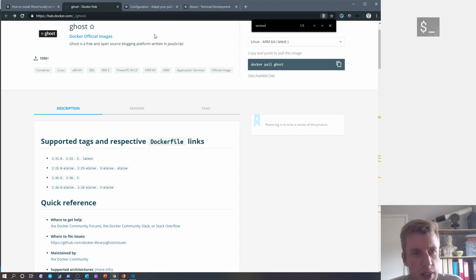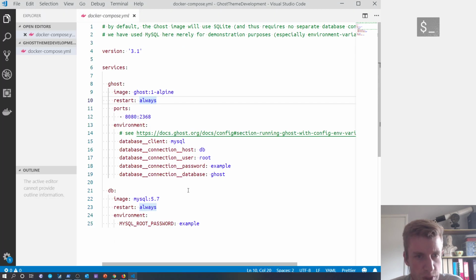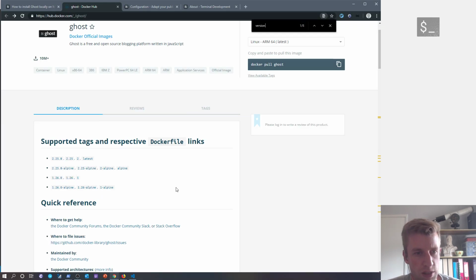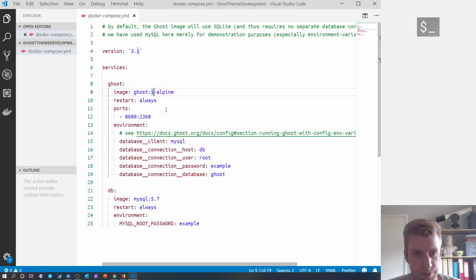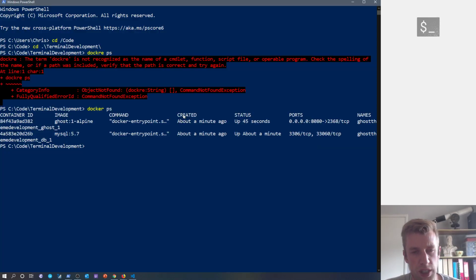See, I thought we'd grab the latest one. Let me just check Docker Compose before we go any further. Ghost 1-Alpine. Okay, that's just old. So we should probably go for, I mean, we could go for latest, but let's do the Alpine one. 2.25-Alpine. First mistake. Don't worry, it's fine.